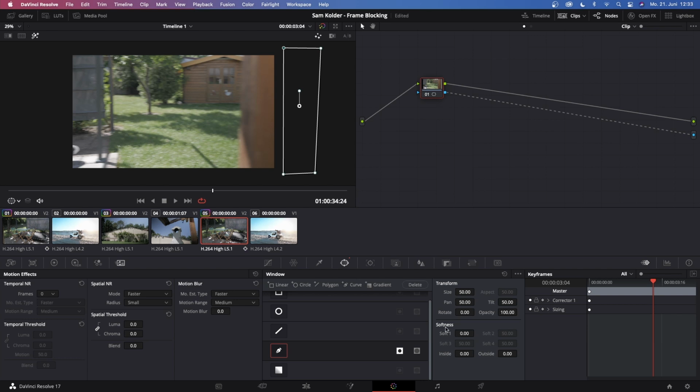Now we gotta increase the softness to make the transition look good. Now go to softness, go to soft one, and bump this up between 2 to 4. You have to play around, it's different for every clip. Now go down to where it says inside and outside and bump up the outside to around 1.5.